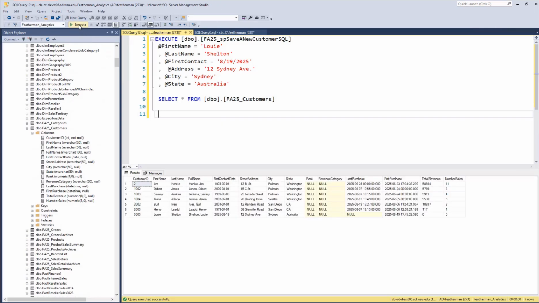So let's just see if this works. We're going to execute this. And it looks like it worked fine. They didn't purchase anything yet. So this first purchase I'm using as when did they, so we would only add a customer if they're ready to buy something. So first purchase is today. And it seems to have worked.